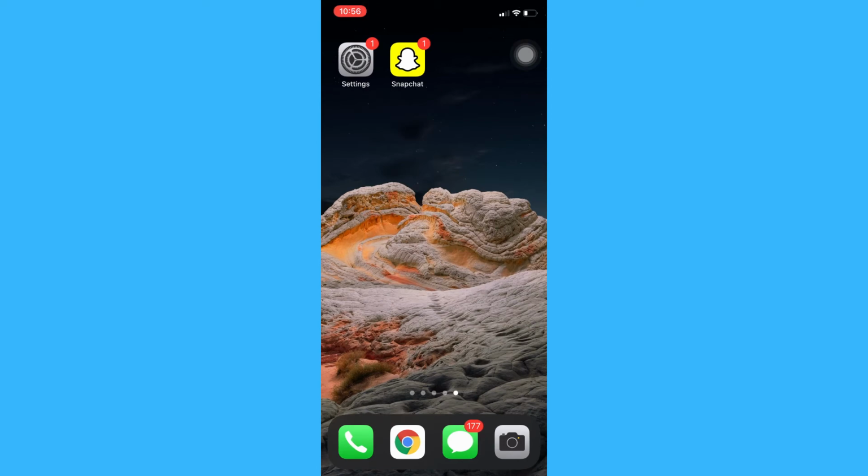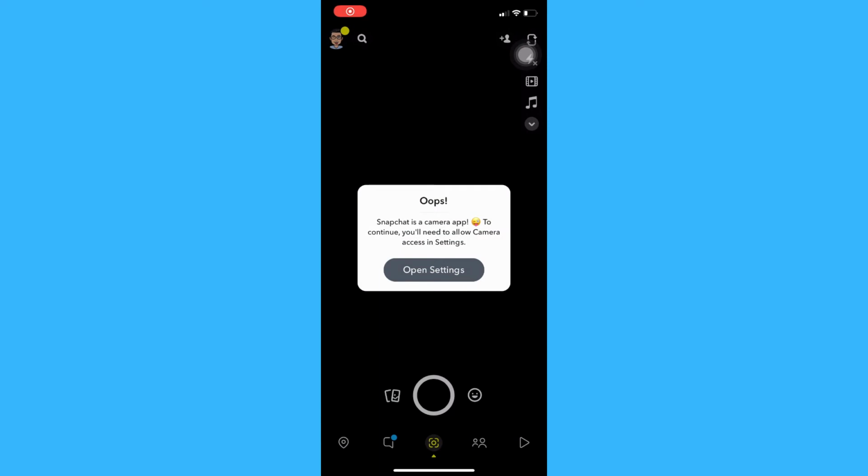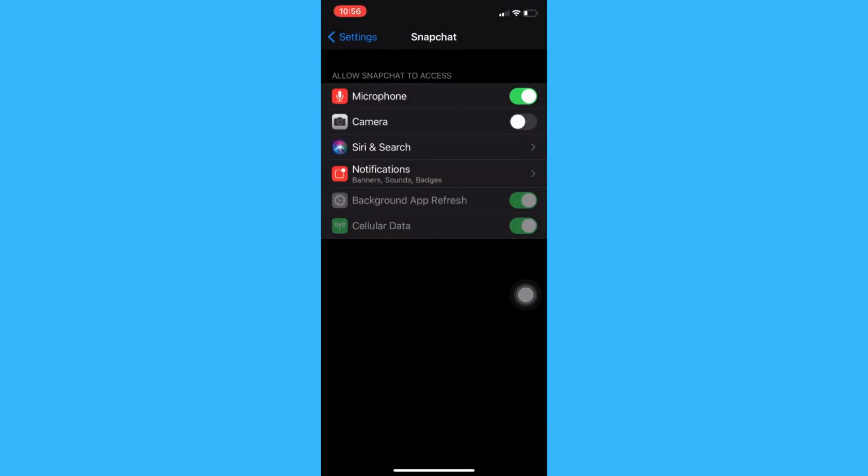The very first step is to go to Snapchat and then a notice will pop up saying you need camera access in the settings. Click on Open Settings and then there is a camera section and it has been turned off. So what you will do is just simply press on the toggle button and make sure that the button is now green. Go back to Snapchat and then now your camera is working.